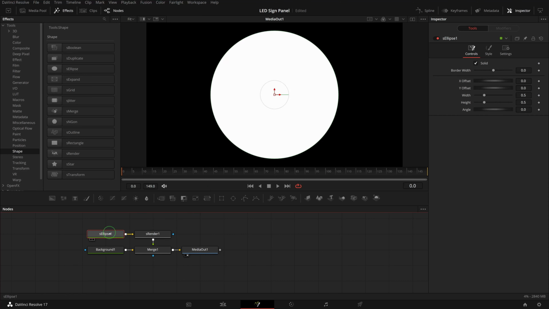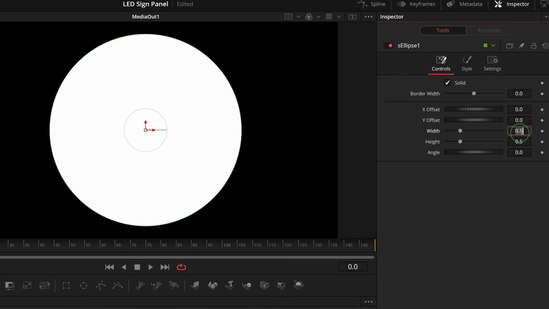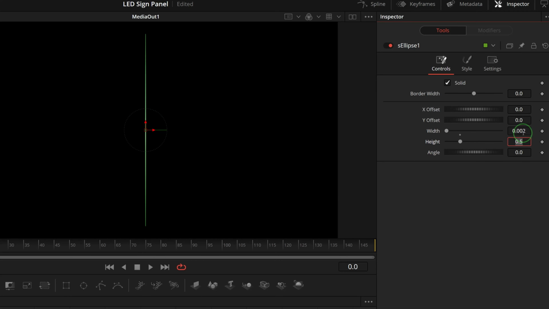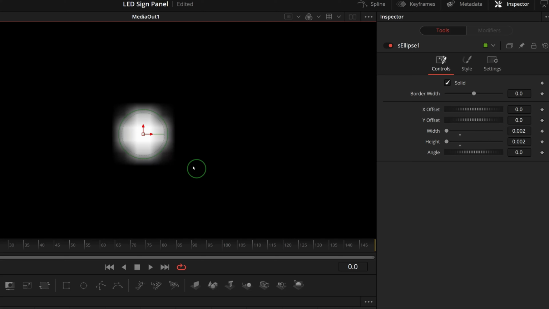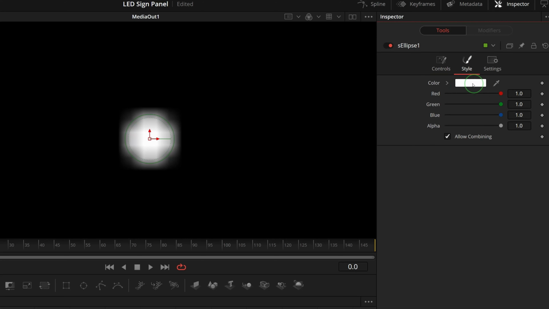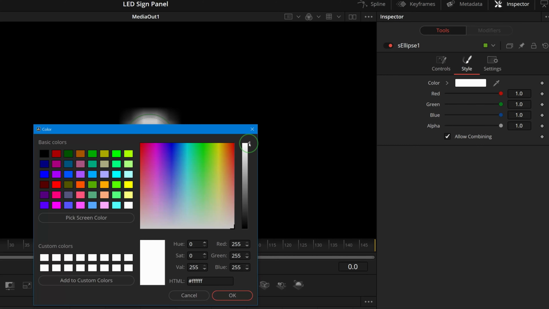Select the Ellipse node and go to the inspector. Change both width and height to 0.002. We will make this shape into a small LED display unit. Switch to the Style tab and change the color to dark gray to represent a LED unit when it's off.